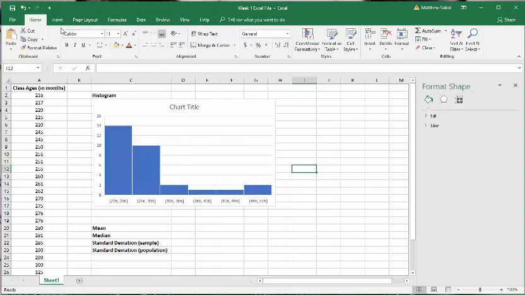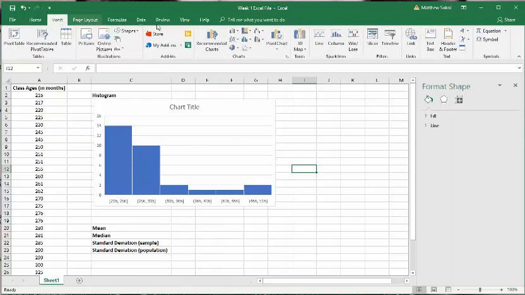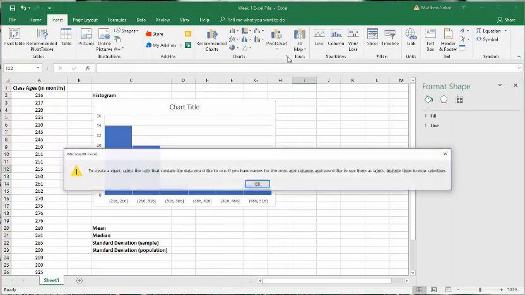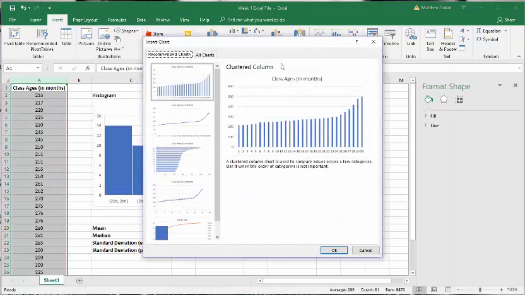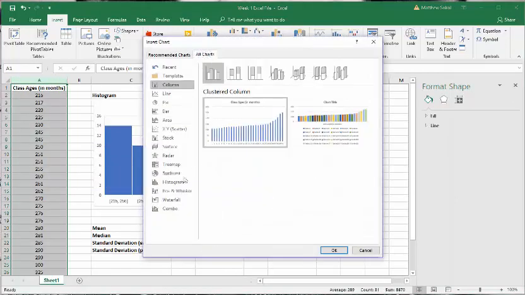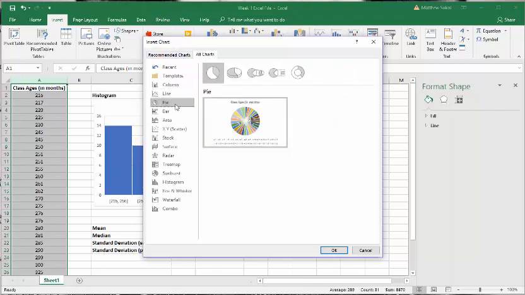So as a recap quickly, it's Insert, right here. Oh, sorry, remember to select your data. Then All Charts, and then Histogram. I encourage you on your own to fool around with the rest of these, maybe even a pie chart, to see what different charts produce. But in this class we're mostly going to concentrate on histograms.